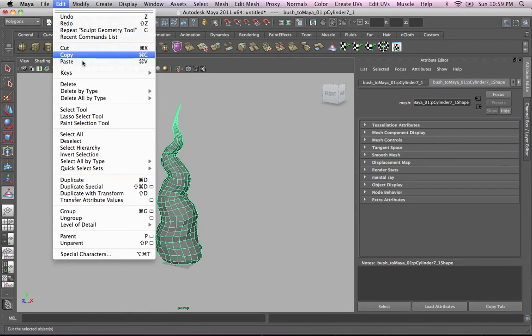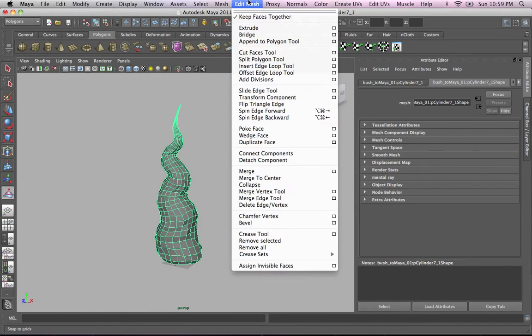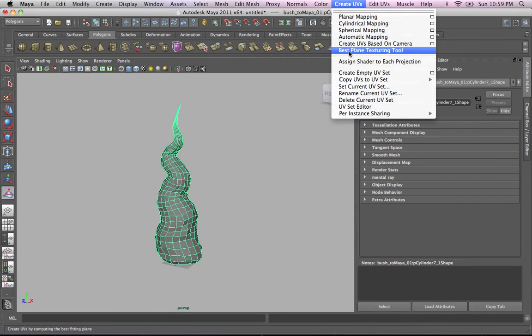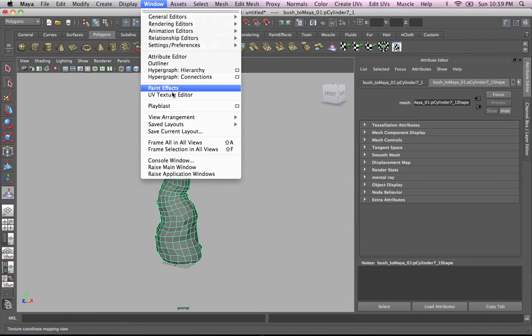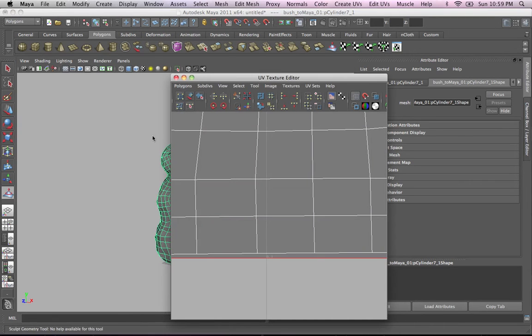I'm going to delete the history. Open the UV texture editor from the window, actually, UV texture, and look at the UVs.